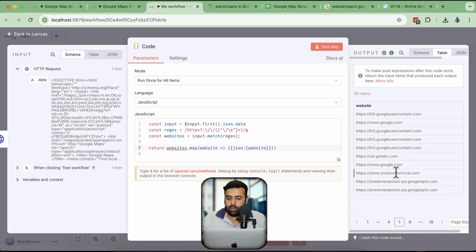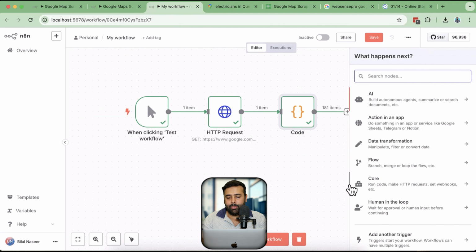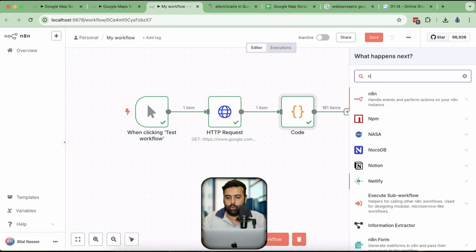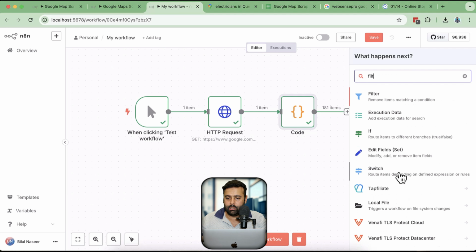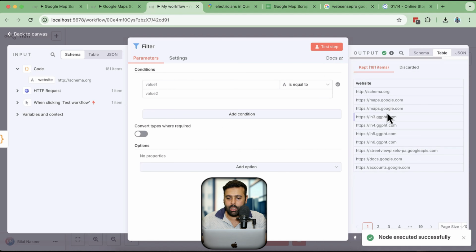Electric AC Inc. And here we have rjrsoelectrical.com. You're seeing these weird URLs which we are going to remove using another node. So let's go back to Canvas, add another item, and add in a filter node where we are going to filter all of the ones which we do not need. And I'm going to click on test step, and here we are going to remove this schema, Google, and all of these URLs which we do not need.